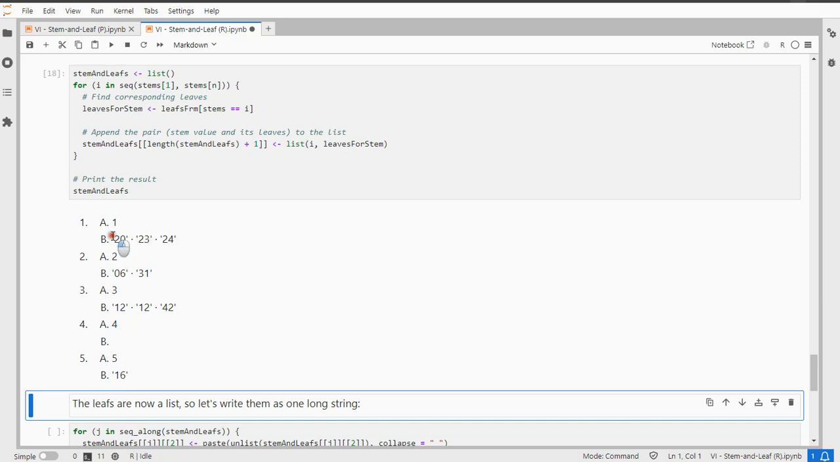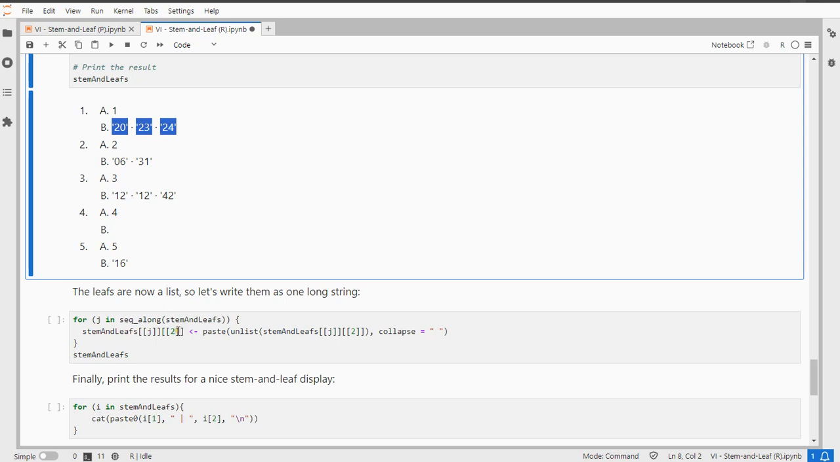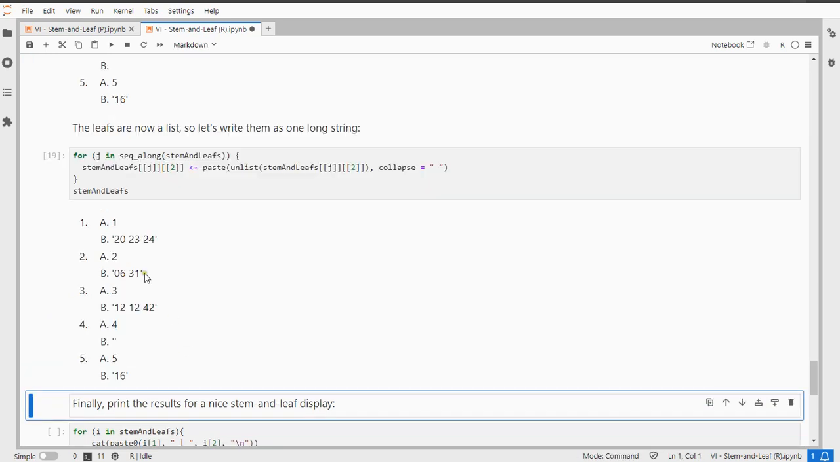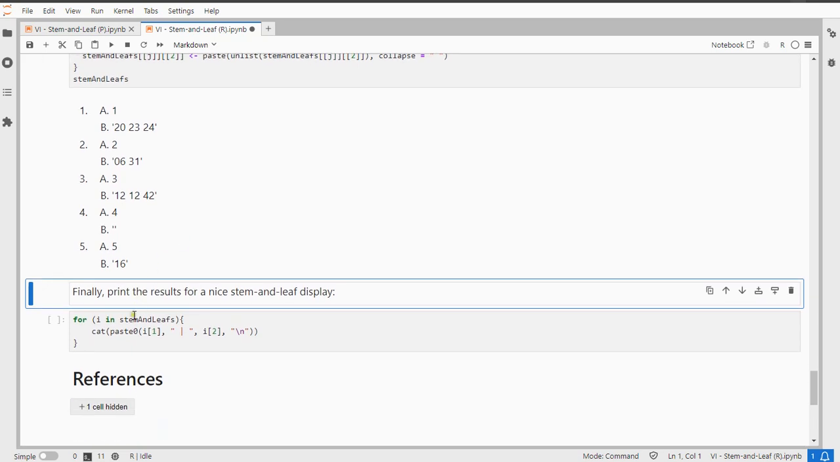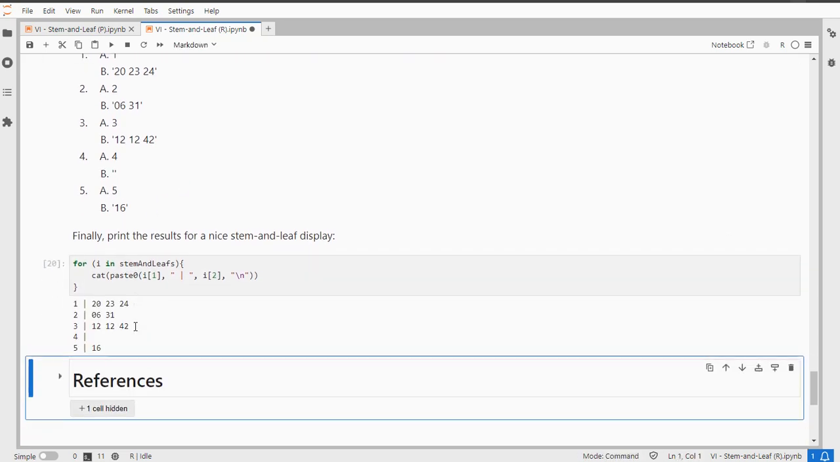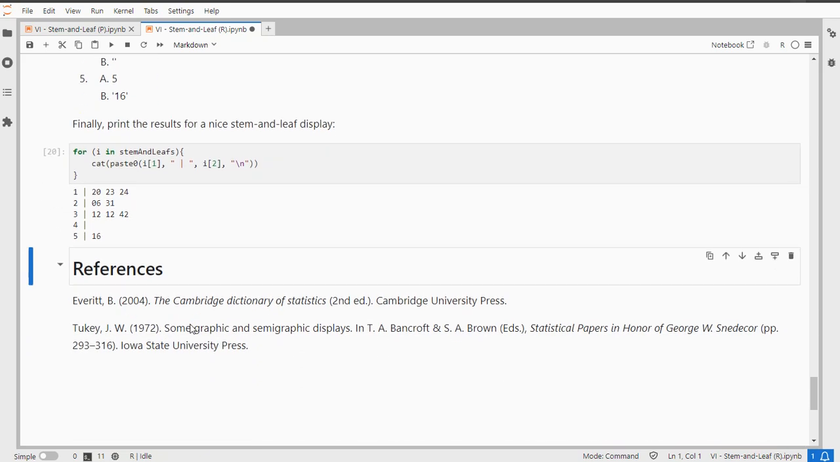I actually want all of these leaves not to be as three separate ones, but just as one long string. So that's what's being done here. And here you can see that it now has changed it to one long string. Finally, we can just loop over this and print the results, and that should give us a basic stem and leaf plot. Of course, you can add, if you want, a key and perhaps a title, stem, and then pipe, leaves, but hopefully it gives you an impression of how you can create this kind of plot with R.